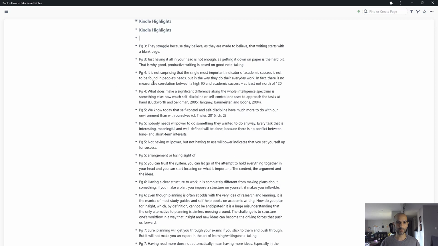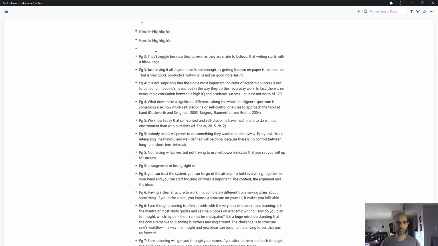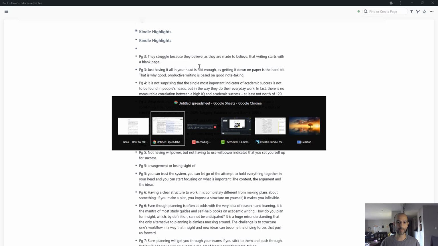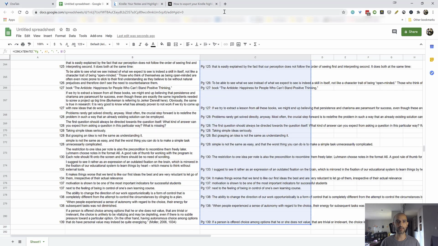So yeah, this is how you can export your Kindle highlights and format them to your liking for free without using any paid applications.